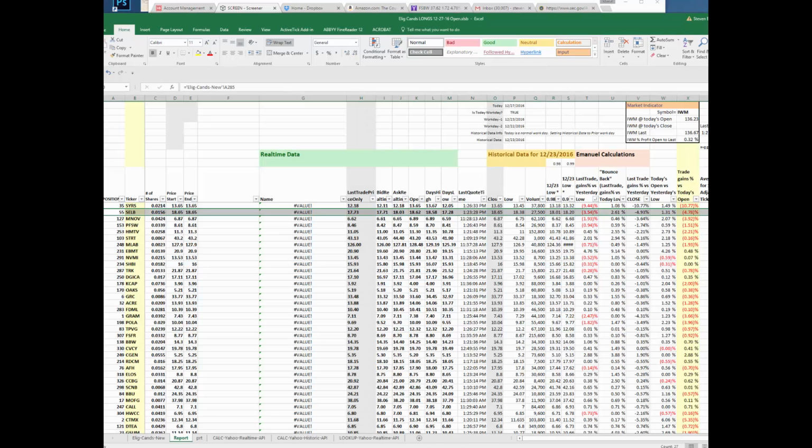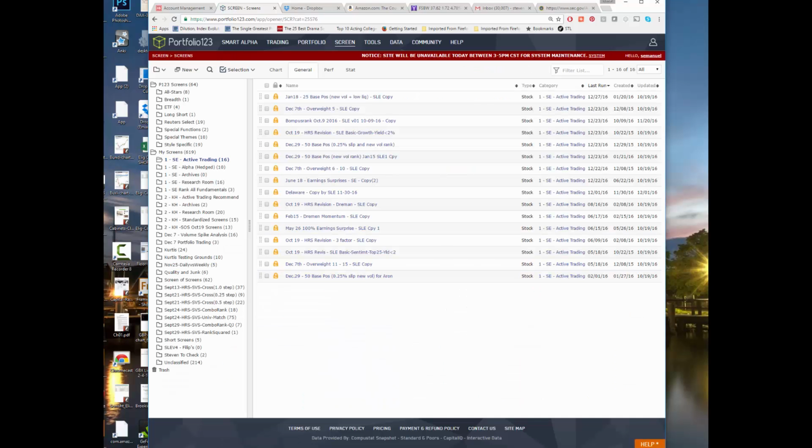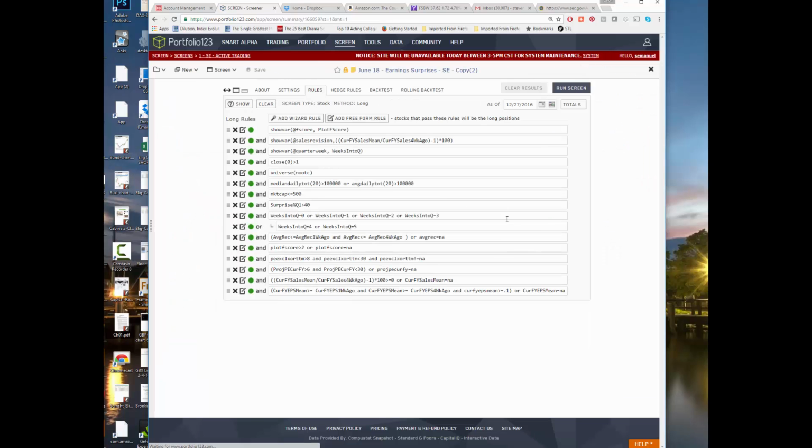Okay, so now to do the next screen, you're going to go back to the listing of the screens. You're going to click on 1SE Active Trading again. You're going to make sure you're in Active Trading. And now the one you already did is all the way on top because it's now the most recent. And now you go back to the bottom, the one that's above Delaware, i.e. the earliest one that was still within the last few days is going to be earnings surprises, though this particular order may vary.